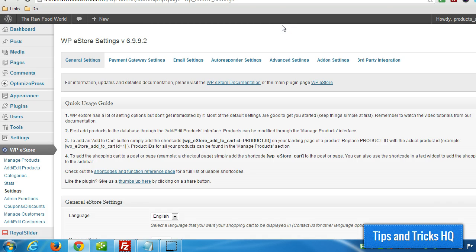In this video, I'm going to be walking through some of the settings for the WP eStore WordPress plugin. Now, the first thing you want to do after installing the plugin, go to WP eStore and then Settings. And as you can see across the top here, all the settings are broken up into different sections.